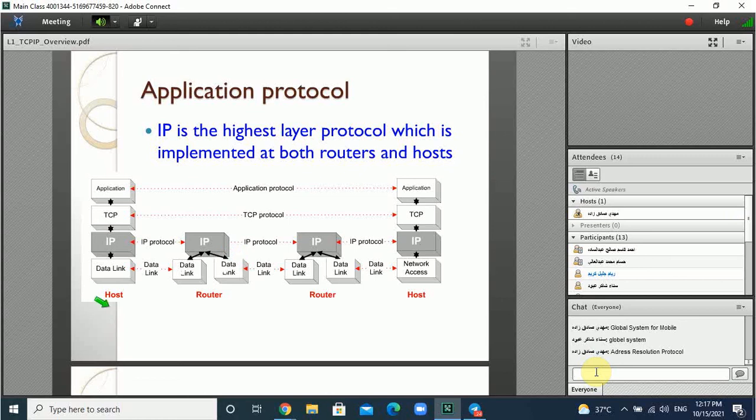In a host, we have application, transport, control protocol, IP, and data link. We have 4 layers. But in a router, the highest protocol is IP, in the network layer. So you can see, for example, the IP protocol in the router can communicate with the IP protocol in the host. And the IP protocol in the left router can communicate with the IP protocol in the right router, and that router can communicate with the IP protocol in the right host.